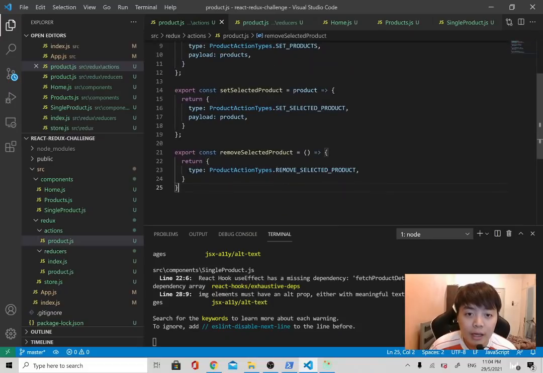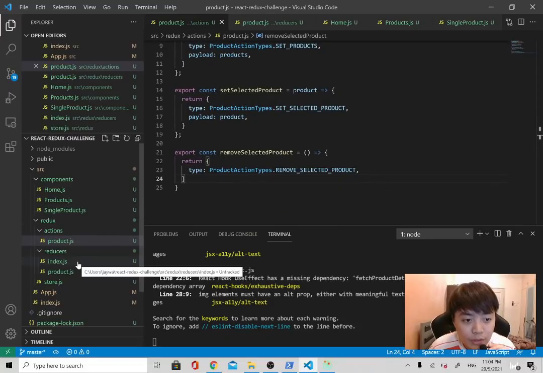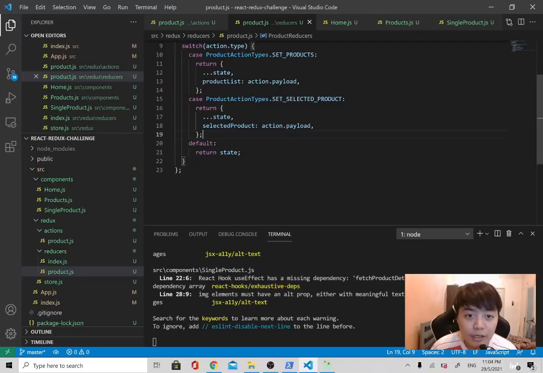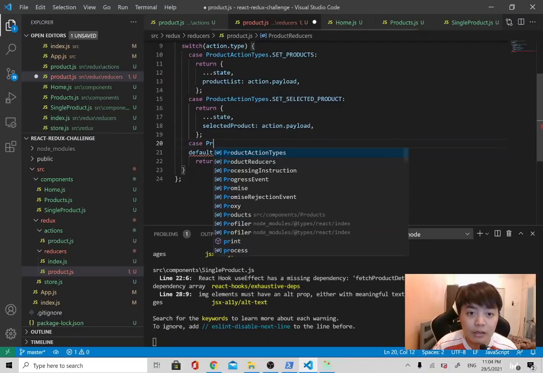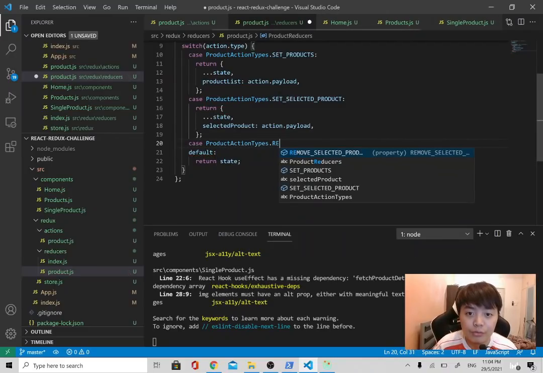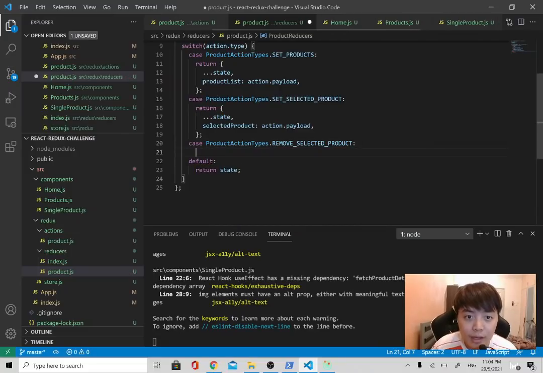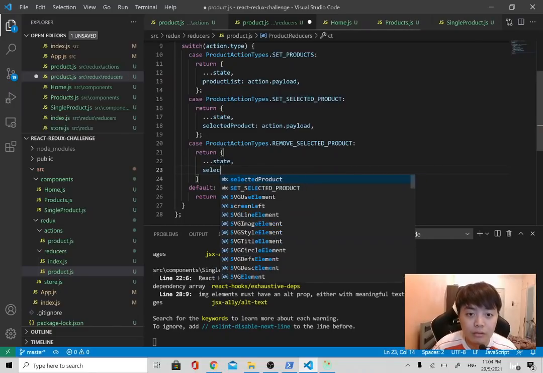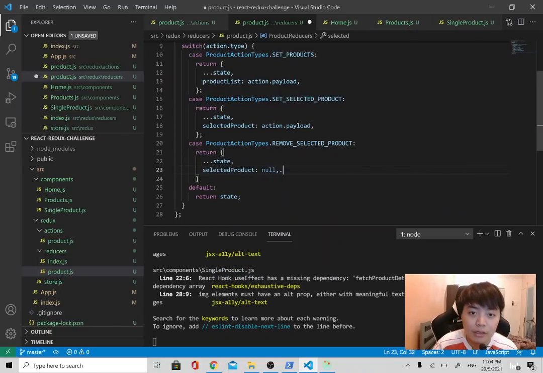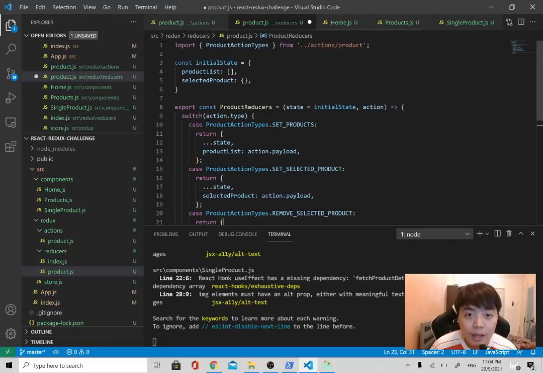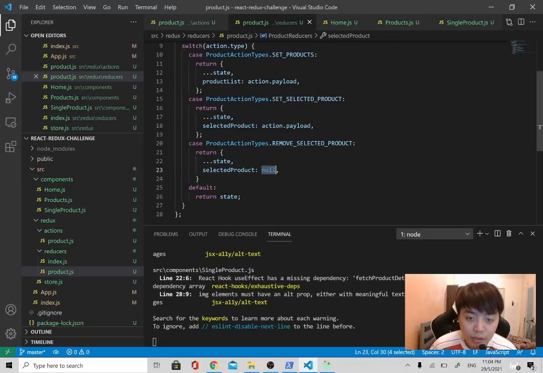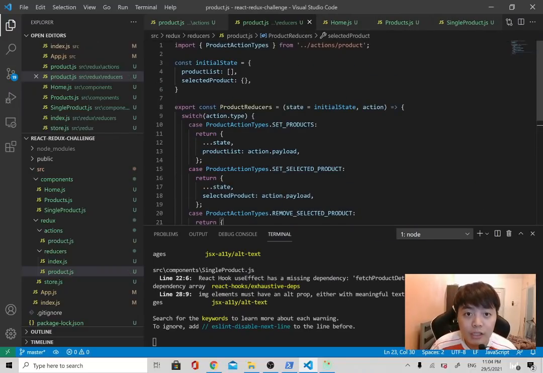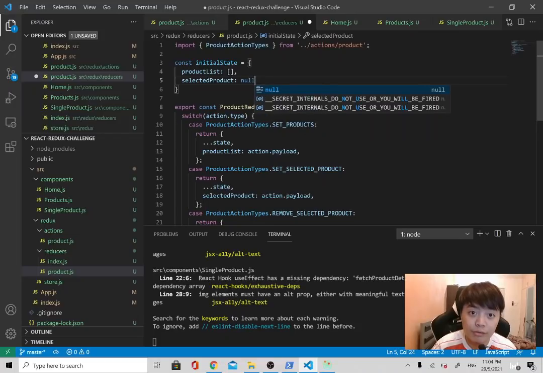And what we can do is, in our reducer, define the case ProductActionType.REMOVE_SELECTED_PRODUCT, and we'll return the state with selected product set to null. Yeah, we can put it as an empty object, but I prefer null, for many reasons.